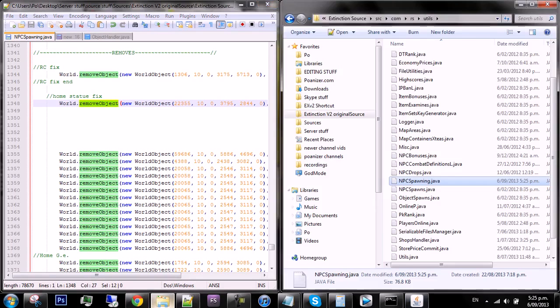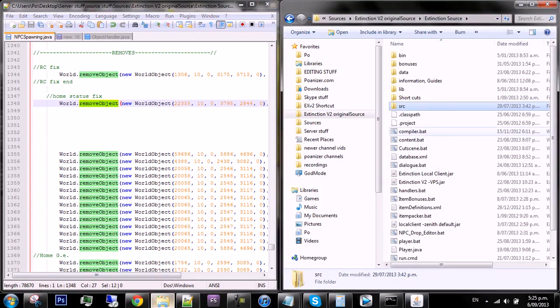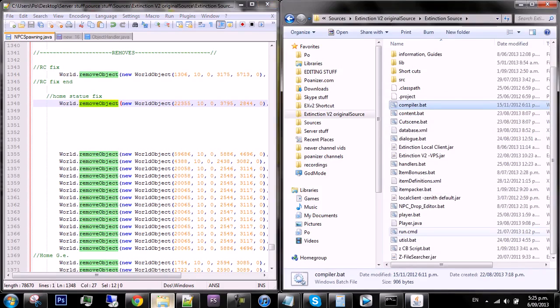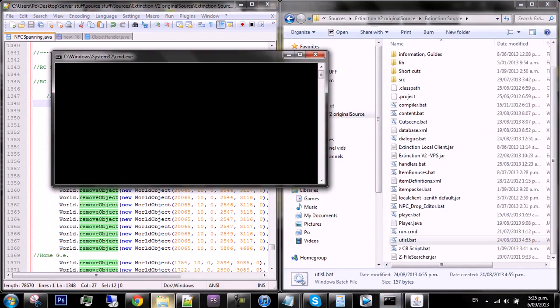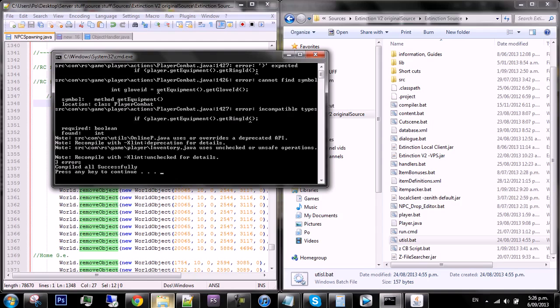And then after you've done that, go back to your extension folder, do compile or whatever compile you want. I'm just going to use my utility compiler so it's quicker. Okay, ignore that because it's in player combat. Okay, well, I got a few errors, so it may not work for me.